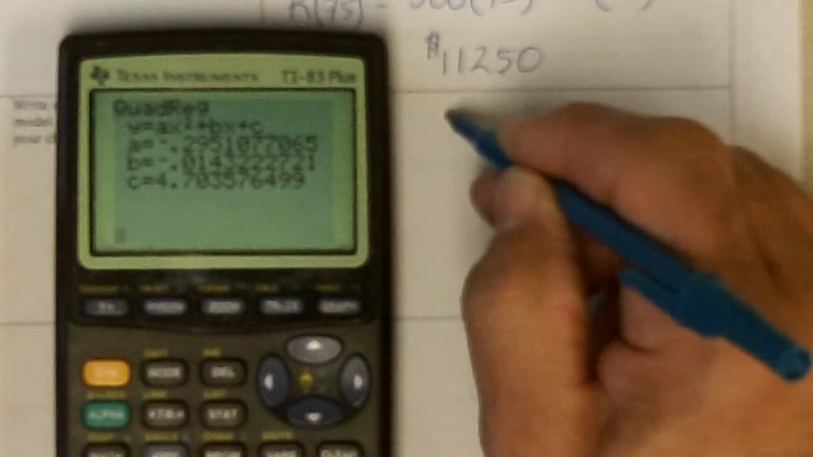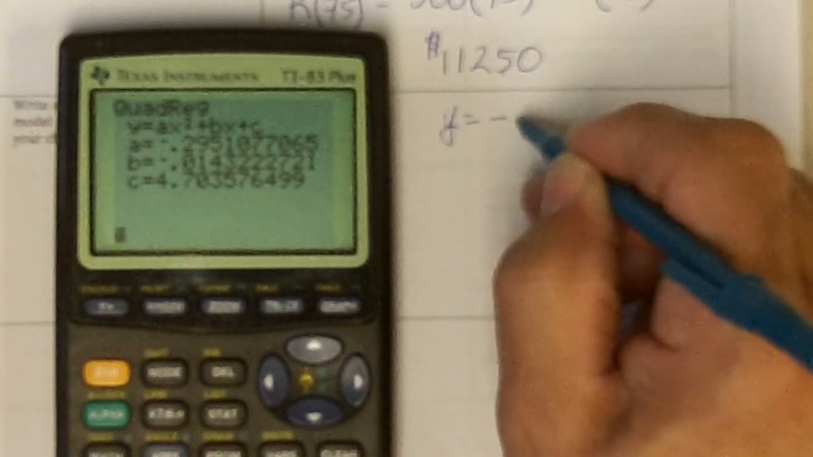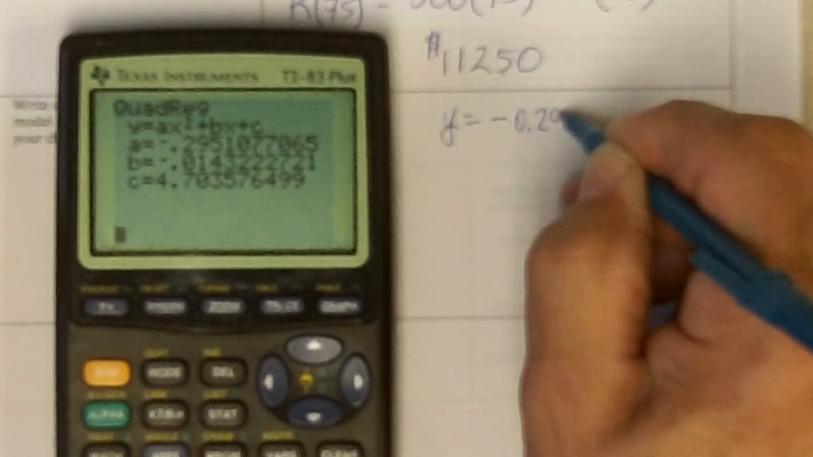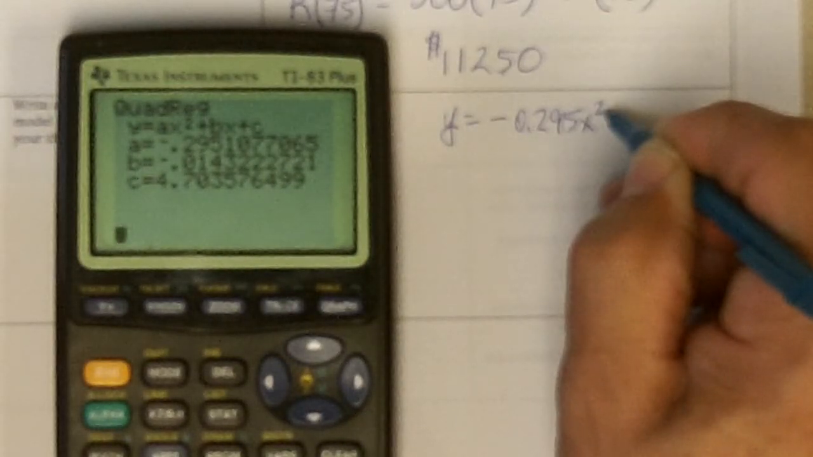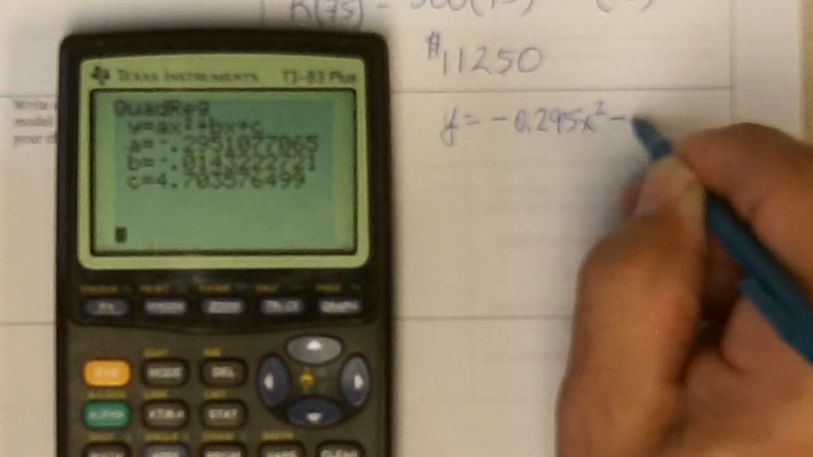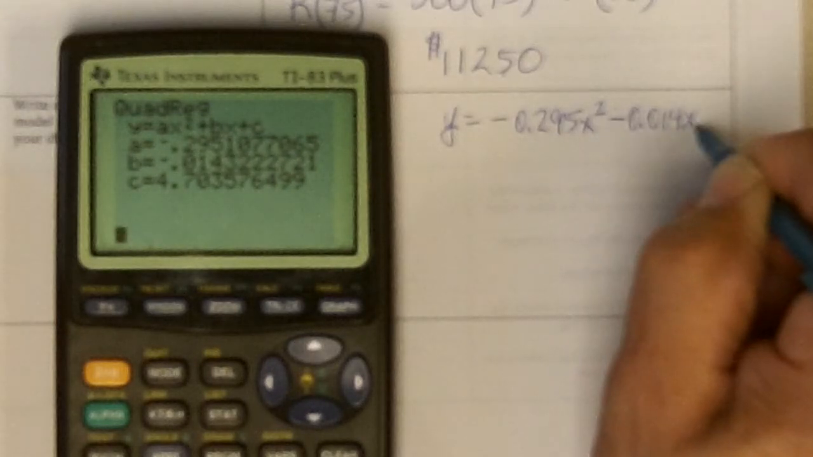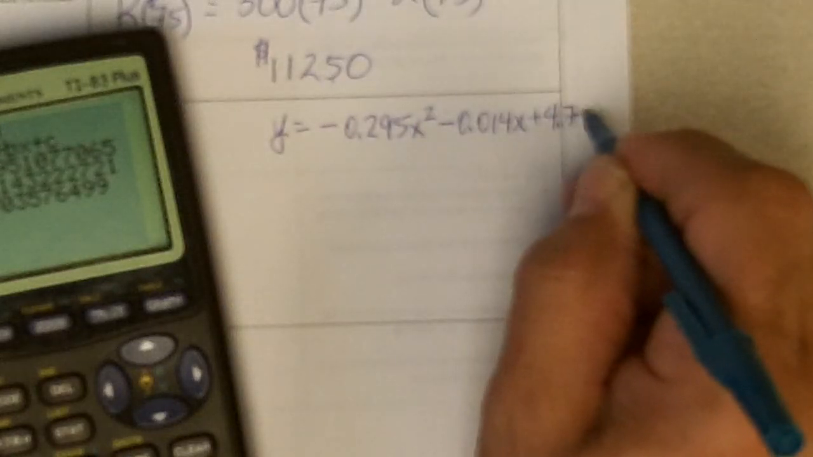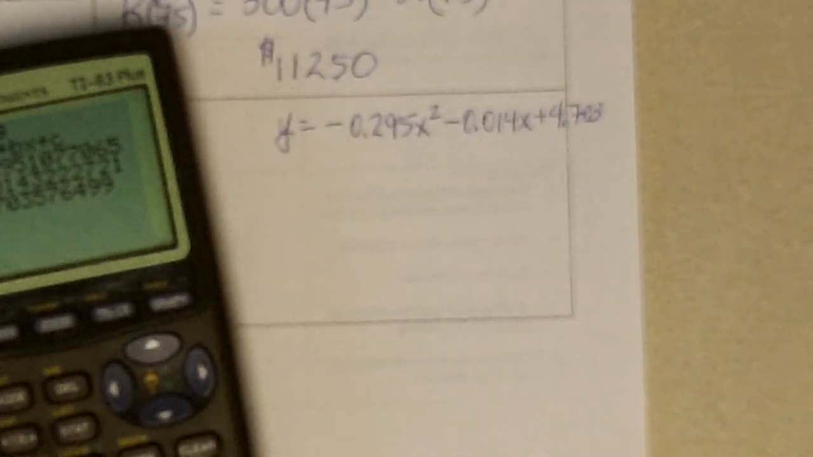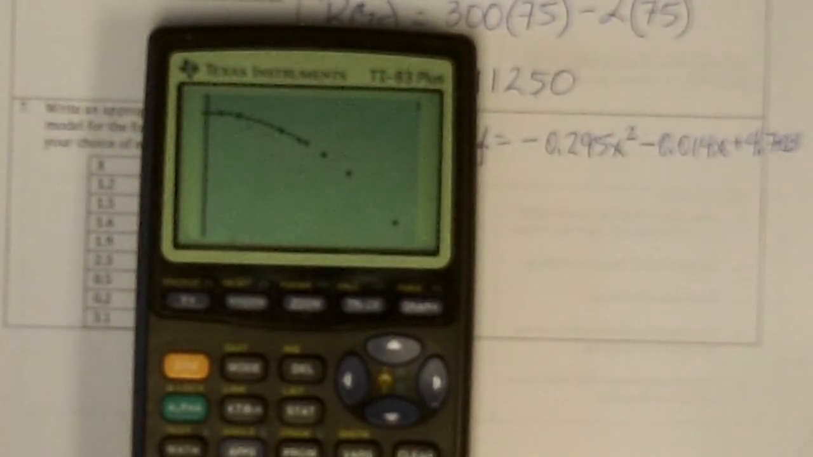So I've just come up with the equation y equals negative 0.295x squared minus 0.014x plus 4.703. So I took everything to 3 decimal places. And let's push graph to just see how well it fits. And that's a pretty darn good fit.